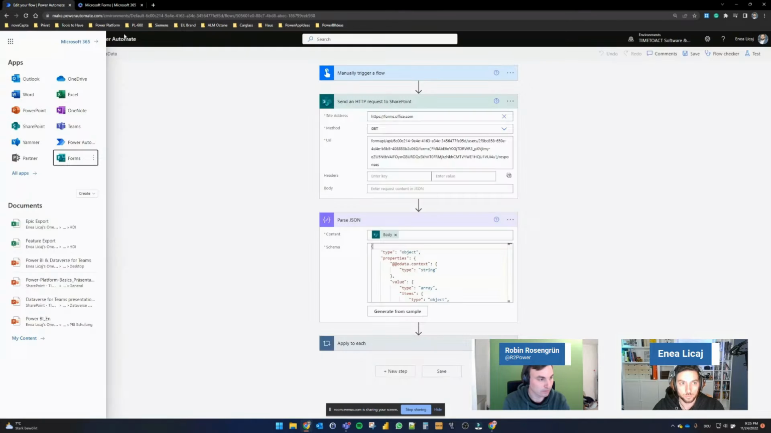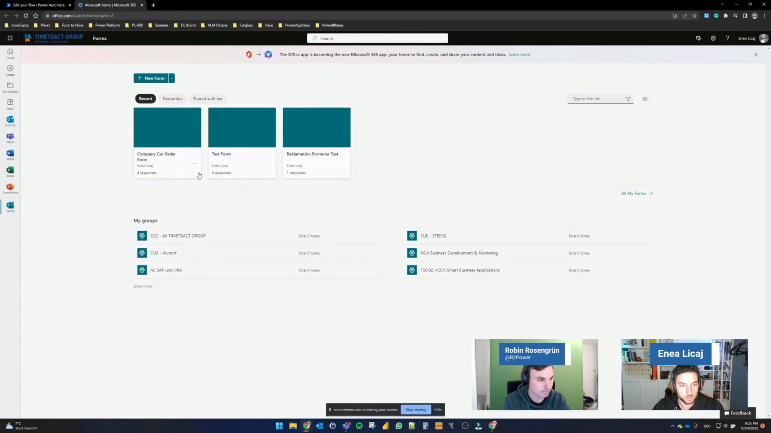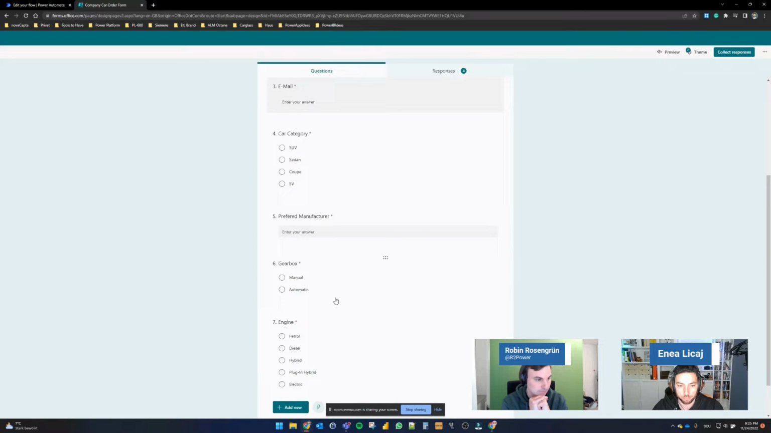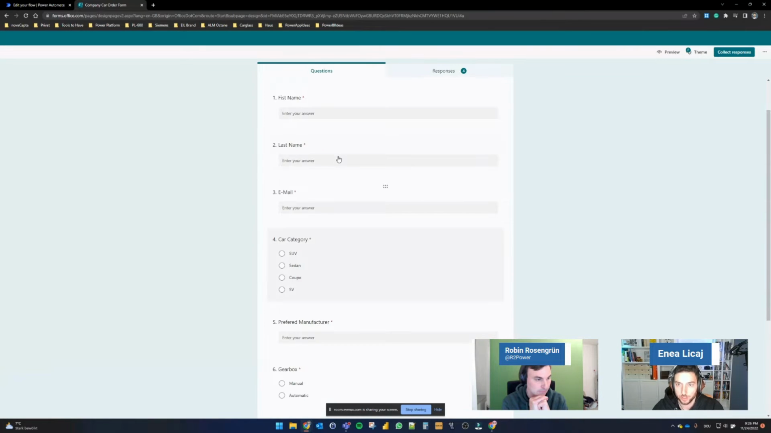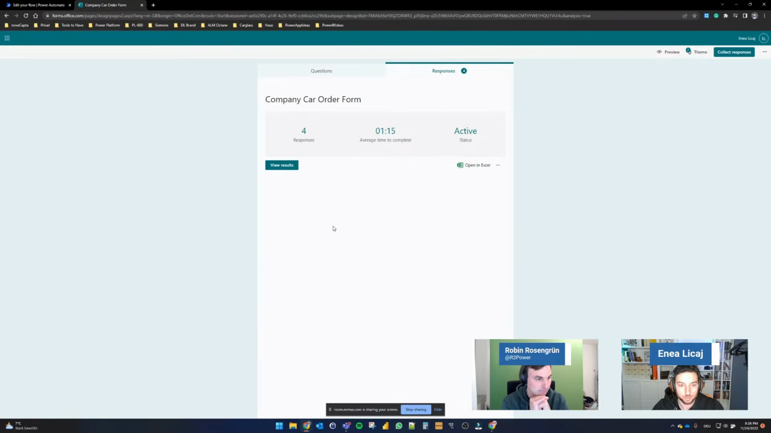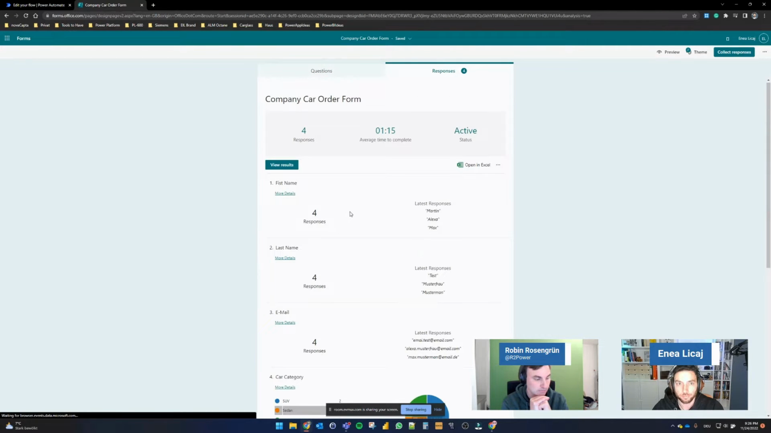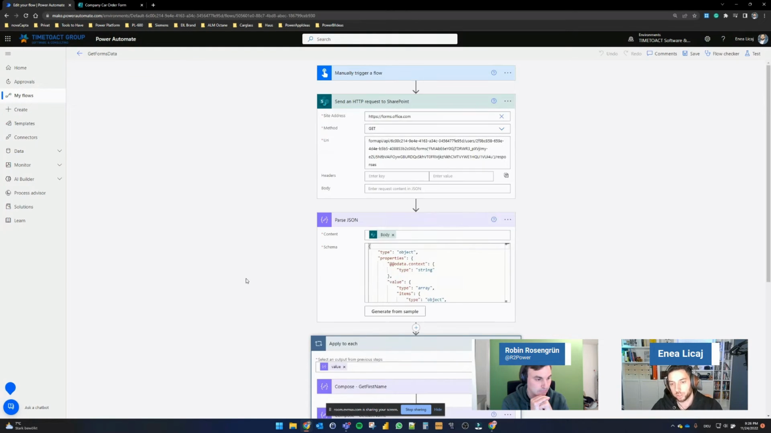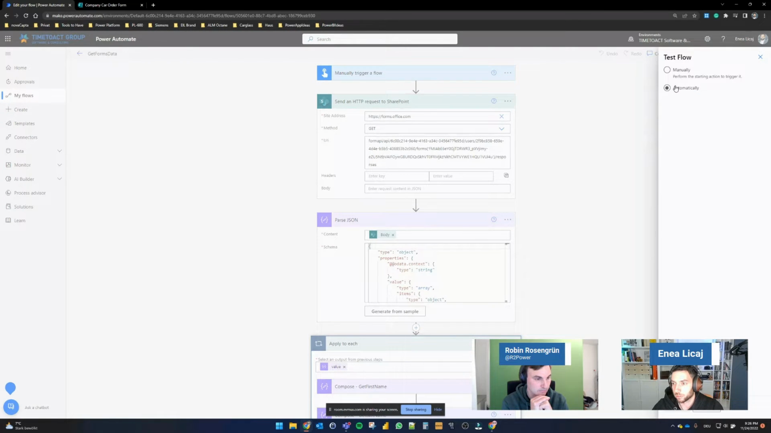I have here another form. I think it was this one, company car order. I think this is the form that I also used in my video. So I tried a little bit more here with the questions, and I have here four responses. And this is already set up. I also put that response body in a JSON so that we can then do some other stuff with it. But let's see the response first. Let's grab one of the latest ones.